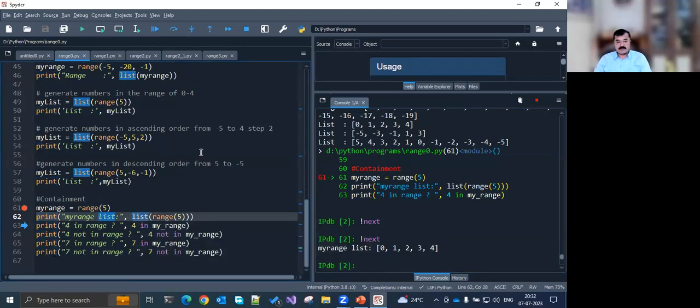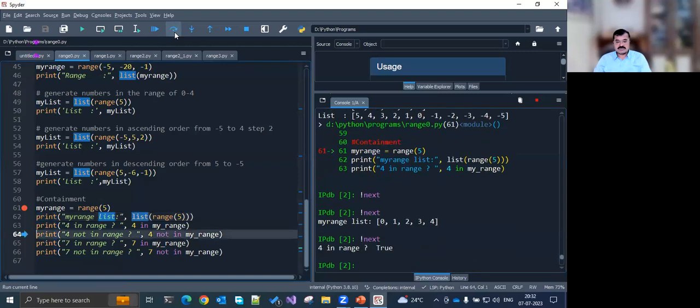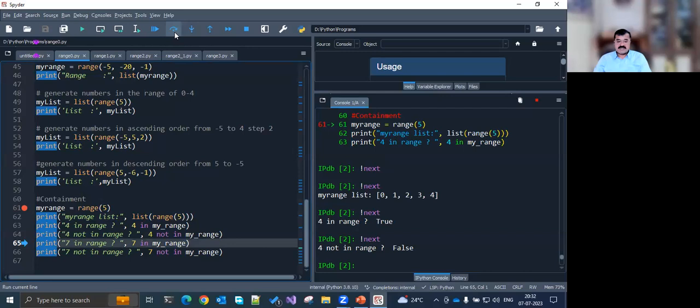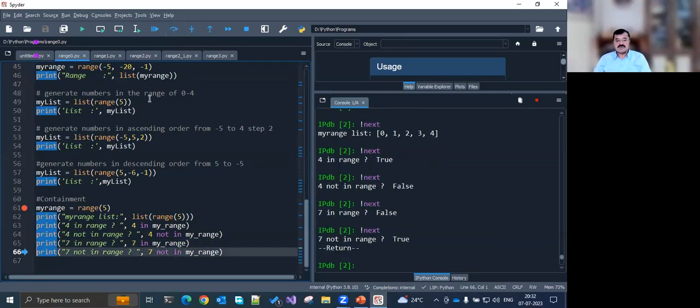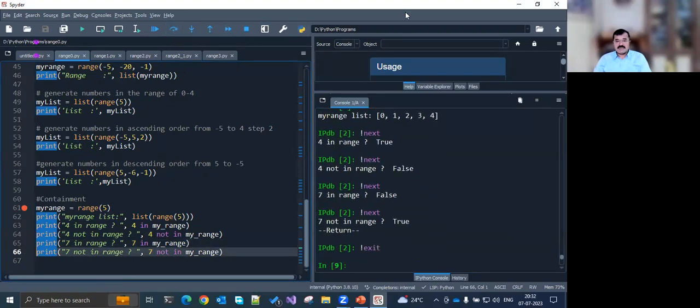Range is iterable. Okay, so I'm checking the membership test, containment. Is 4 in the range? Yes, it is very much in the range. True. 4 not in my range? False. 7 in my range? False. 7 not in my range? True. So that's how you work with ranges. Have you understood this basic idea about range? Quick.